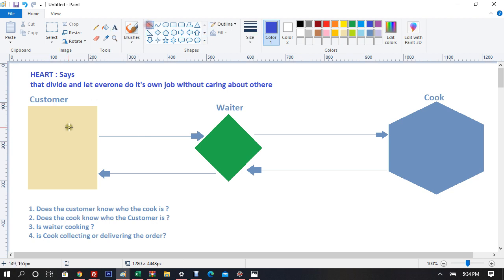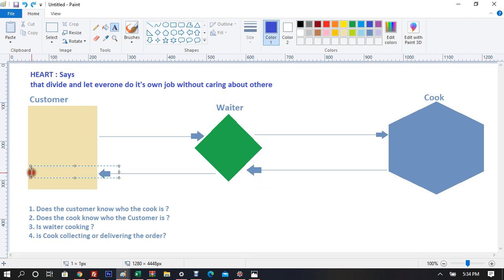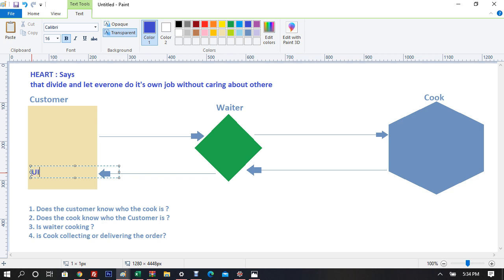Now, does the customer know who the cook is? You'll say no. Does the cook know who the customer is? You'll say no. Both of them know the waiter. Now, in programming, we call this customer the UI, which is the user interface.